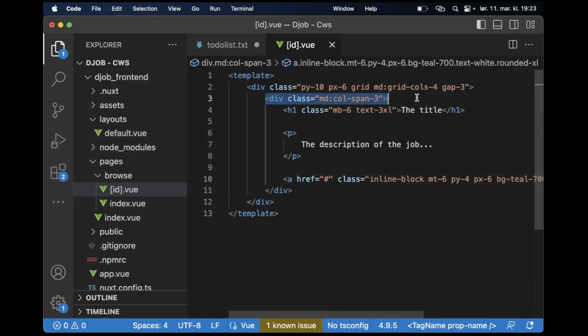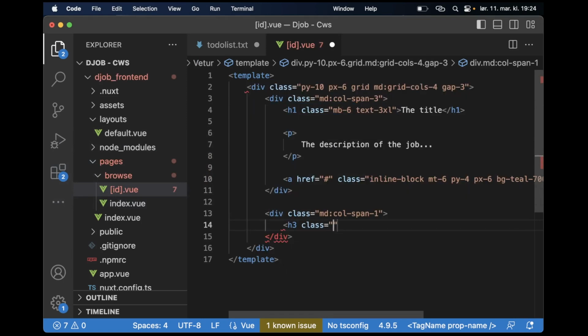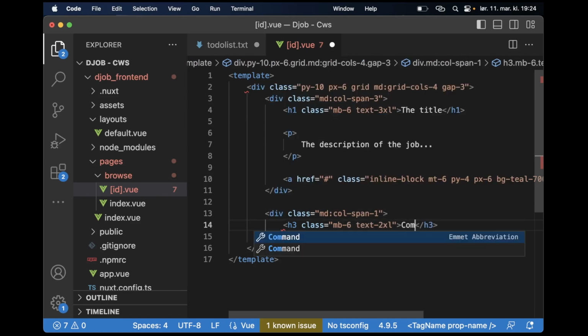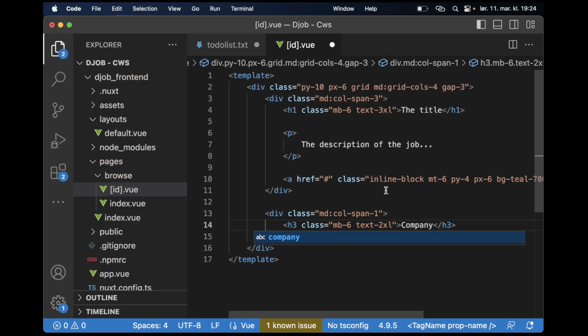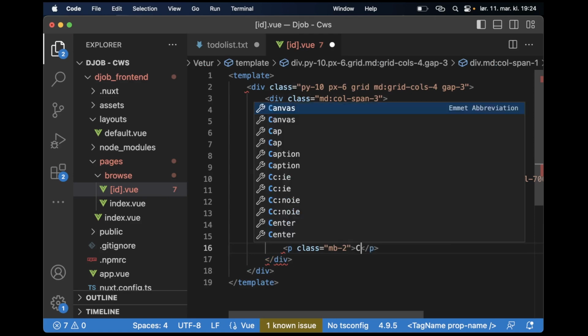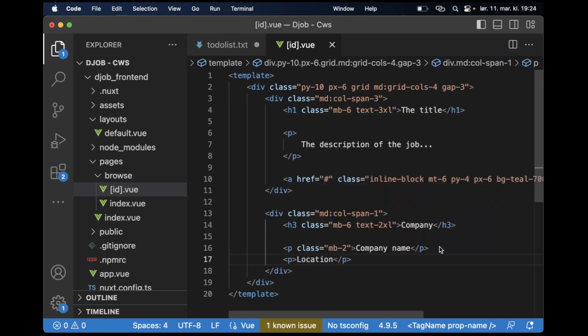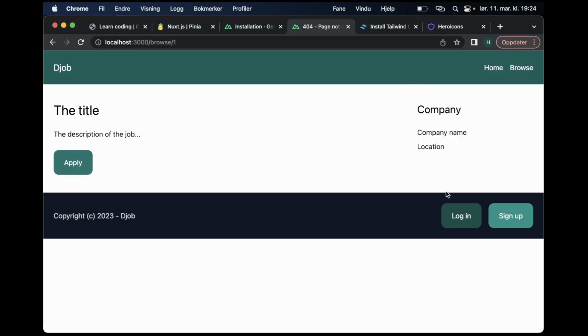So I can copy this, paste it below here, and replace the call span with 1. And then we want the title at the top. So h3 class mb-6, so a space below, text to Excel, company. So this is now information about the company. P class mb-2, company name. P location, so this is then the location for the company.